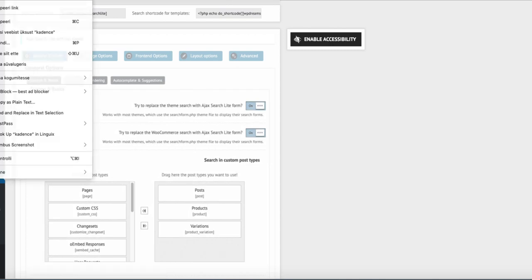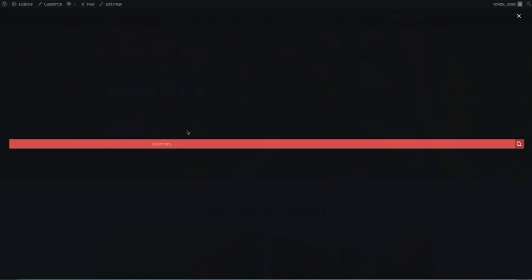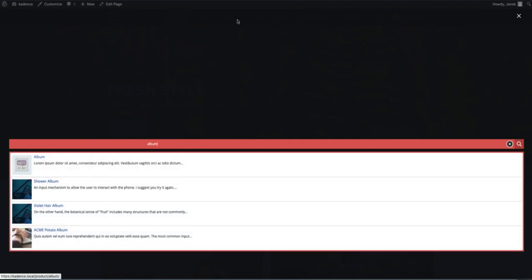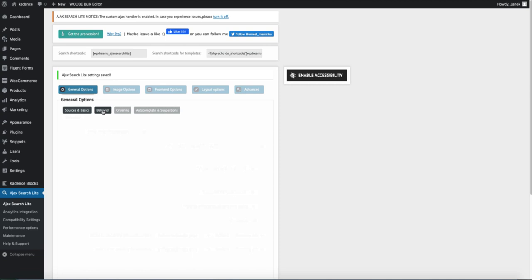Let's see how it works. Okay, something already has happened. Let's search for album and it's here. Great, now let's customize it. But before we do that, some other things for you to take a look.